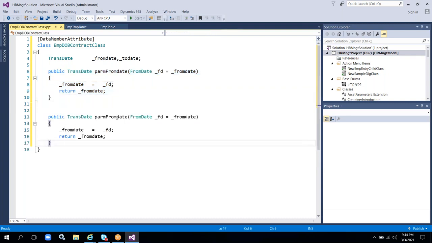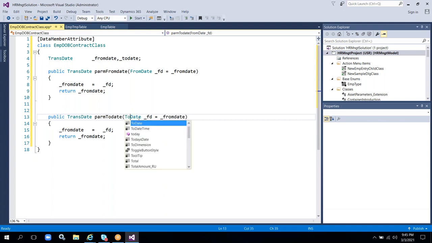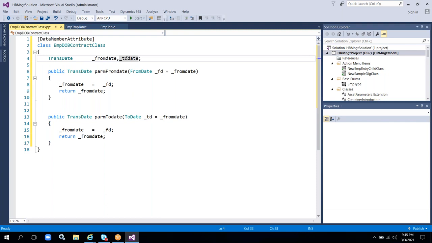Public trans date param to date. It is a to date method. Here also I'm writing the to date extended data type, underscore TD. That's it. So here I have written two methods: param from date and param to date. Through these two methods, I will get from date and to date from the dialog box.